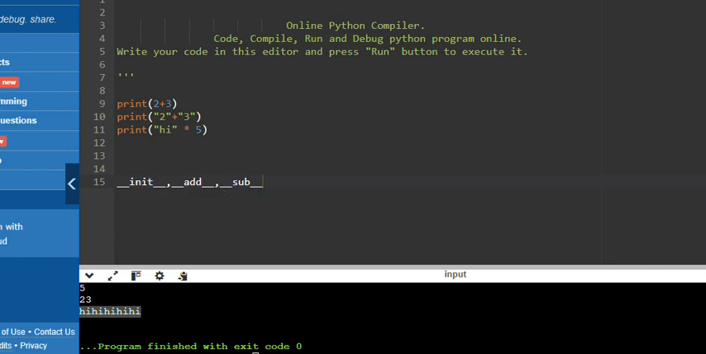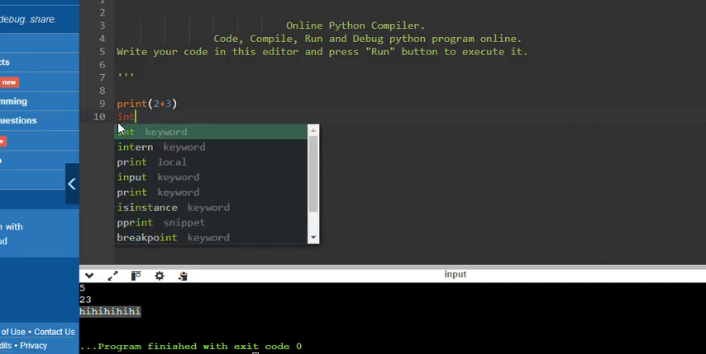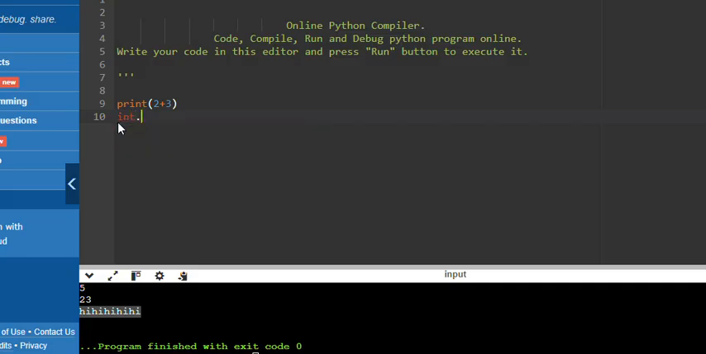Okay, let's use these dunder methods or special methods. Let it be 2 plus 3. Now let's try to print. Look at this very carefully. This 2 and 3 are integers, numbers. So we have to write int dot, and then the special method, which is add.